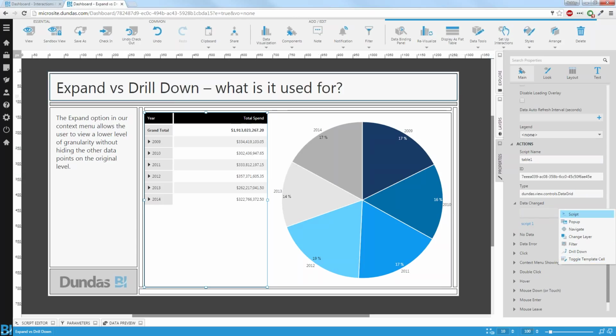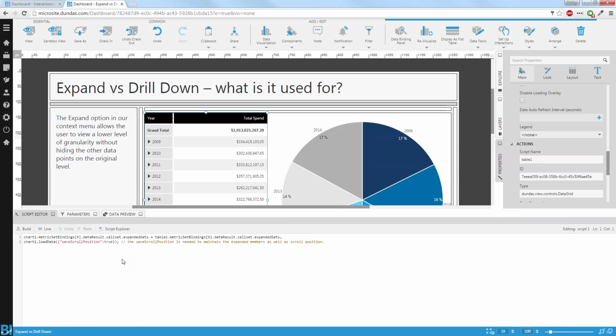That's what the kind of borders here are. It's a way in which you can organize data. But in this case, I created a script, and here we're actually showing you just the script necessary. It's very simple. Basically, I'm syncing the expanded sets within the data result to the table itself, and then I'm just reloading the data.